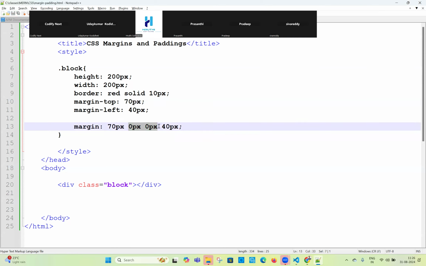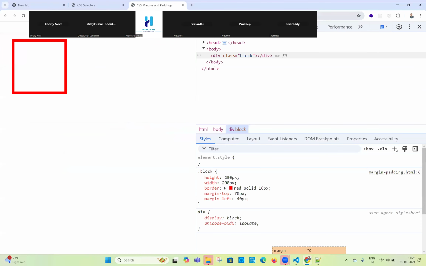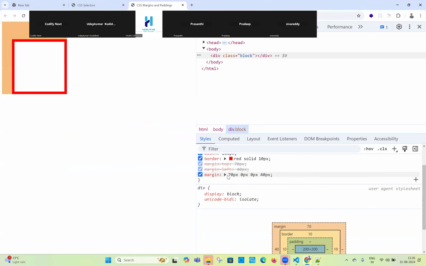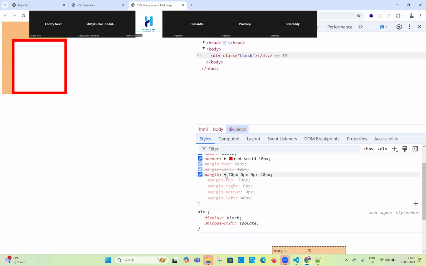Can you see this carefully? How we can do this exactly? Now, if you refresh the same, it will also work the same. So now you can see, if you minimize this, and if you expand this margin property, can you see how that is applied? What is margin top, margin right, margin bottom, margin left? So this is a way of observation.